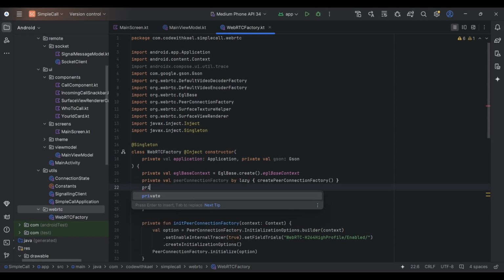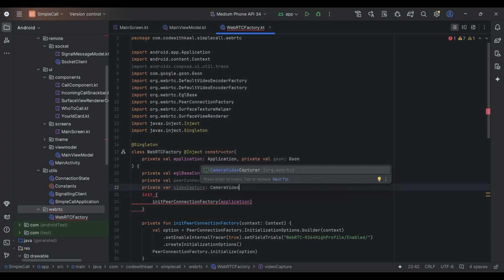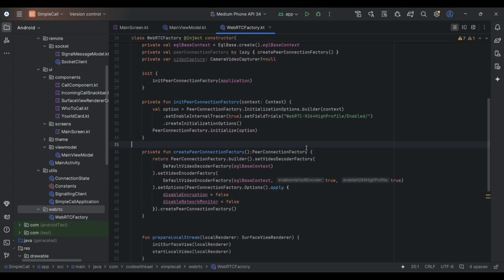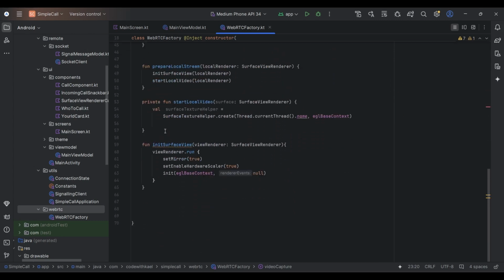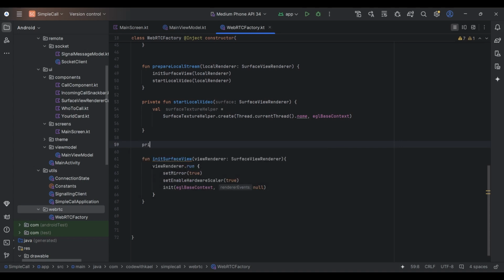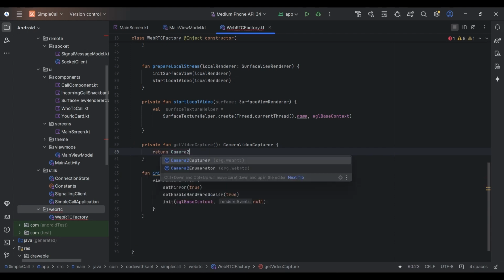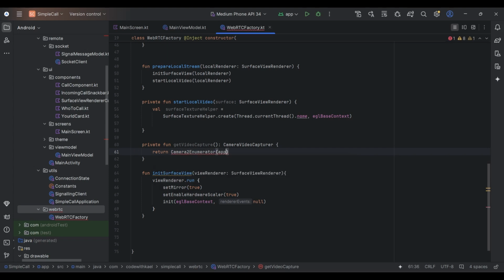Up here, we want to create a video capturer, which is going to be of type CameraVideoCapturer, and it's going to be null initially. Now let's create a function that sets up this video capture. Down here, we will have a private fun getVideoCapture that returns the CameraVideoCapturer. We want to return the camera enumerator and pass the application to it and use a run block on it.